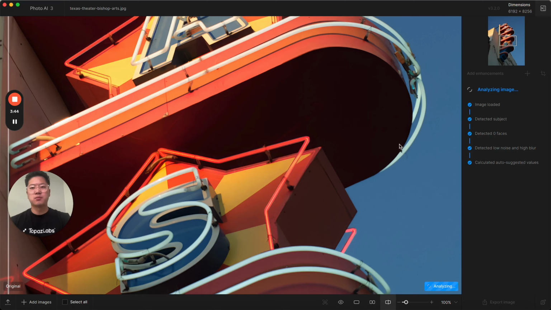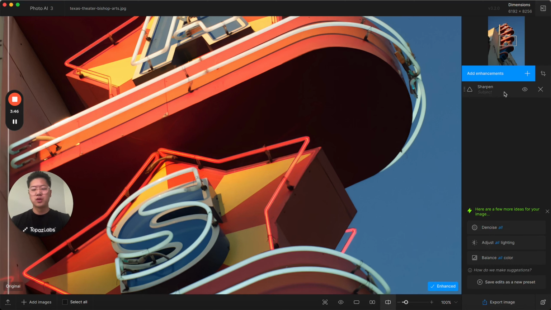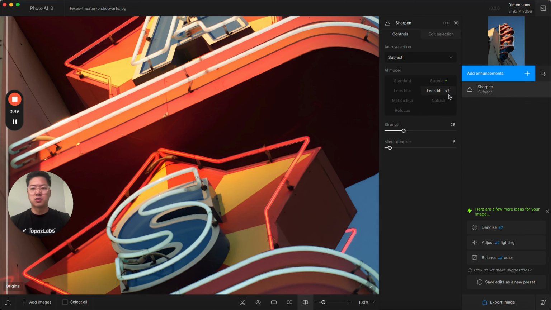So the next time that I import an image that's like this one, you may see that the model selected by default is actually Lens Blur V2, and the strength will be decreased. Instead of being a 67, it will be slightly lower to accommodate for the change that I made when I exported. We highly recommend you edit a few manual images in order to start training the autopilot in what you like for your results. Right now, the personalization is for the denoise and the sharpen enhancements in particular.